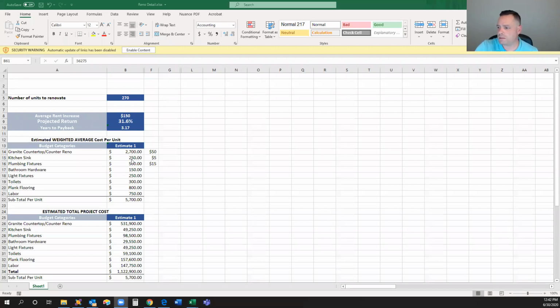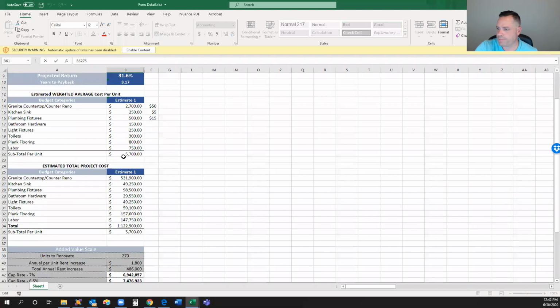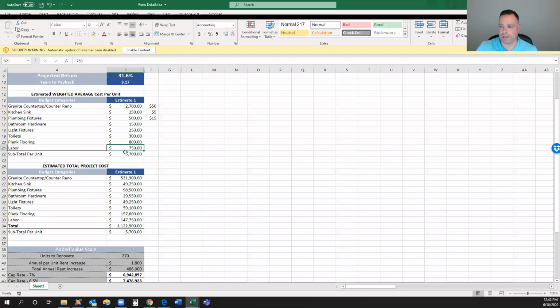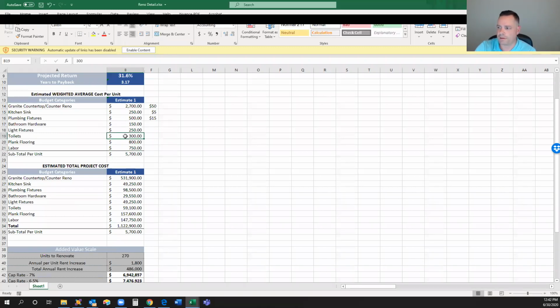The individual line costs, I'm going to go back to that spreadsheet and share that. So these costs include labor. This labor right here is like demo or general labor. So each one of these includes the labor.